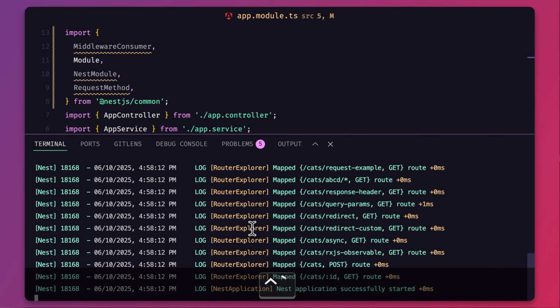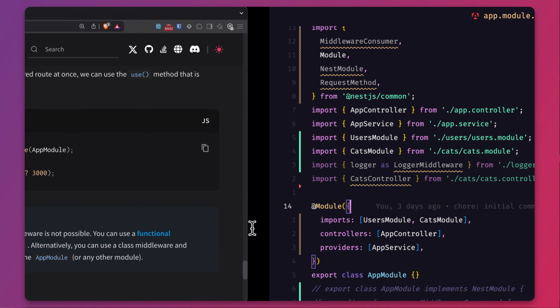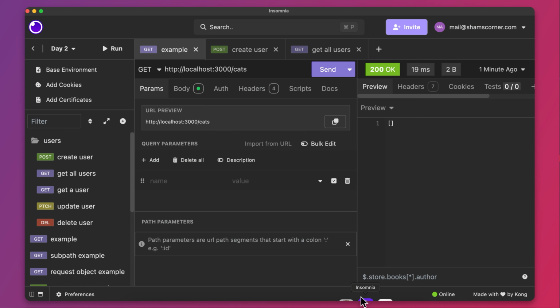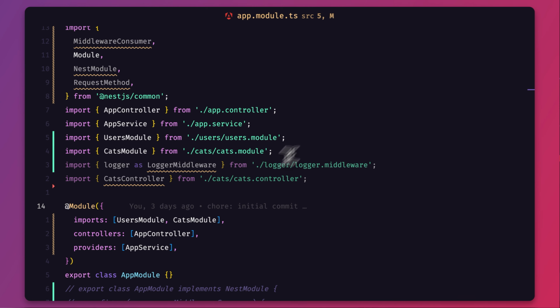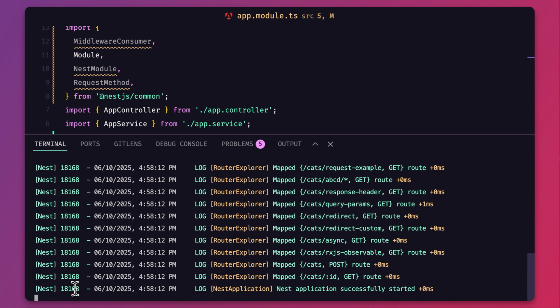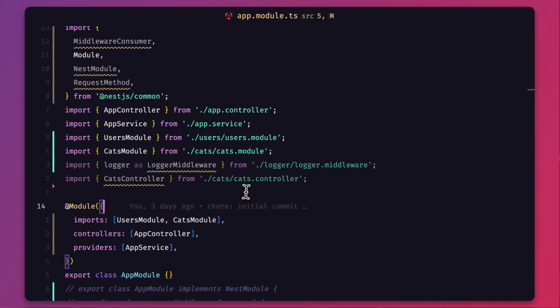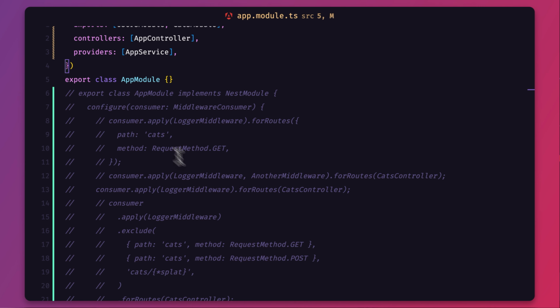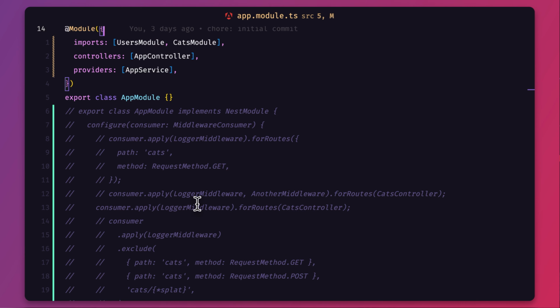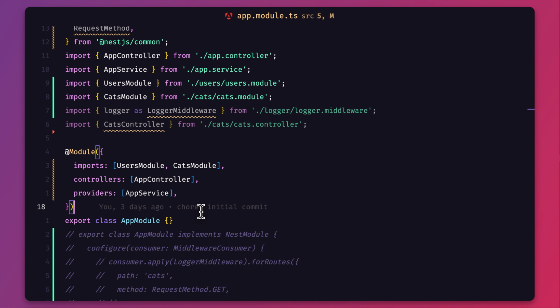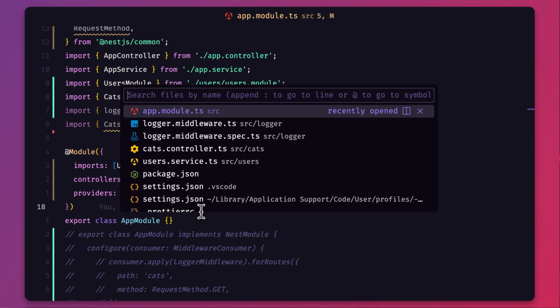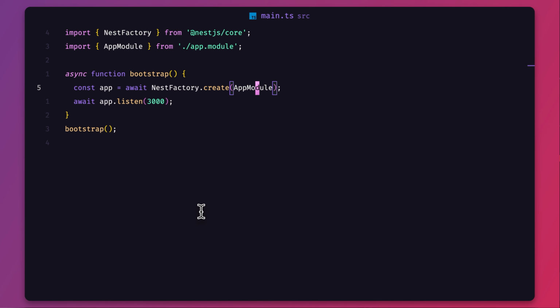And if I do that, you can see that there is no middleware. If I go back to my Insomnia, hit send on the cats, you can see that there is no middleware to run. But instead of applying the middleware this way on the app module, we can do that globally.